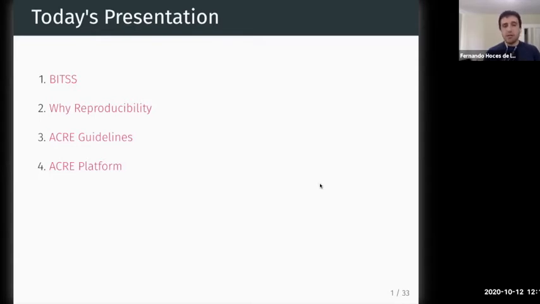The guidelines are ready and are public. There are some minor adjustments that we're still working on. The platform is still under development. There is a website for it, and I will show it to you, but we intend to be ready for beta usage by early November.